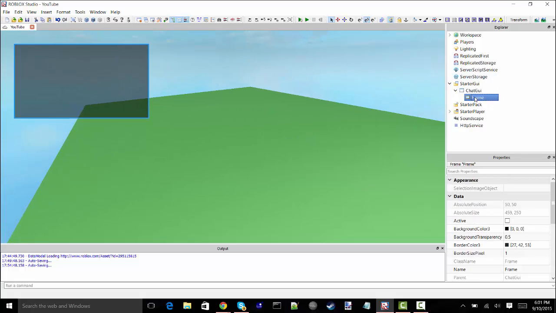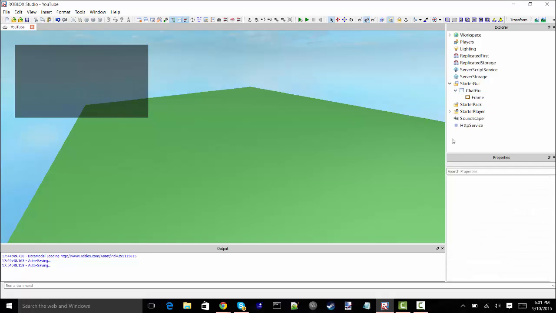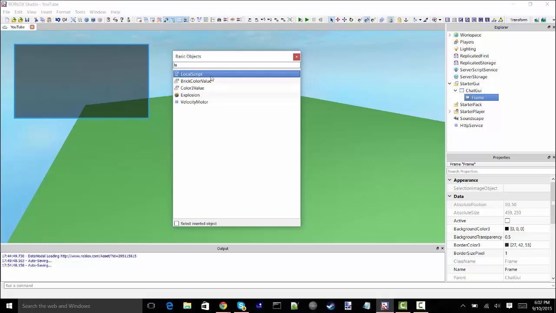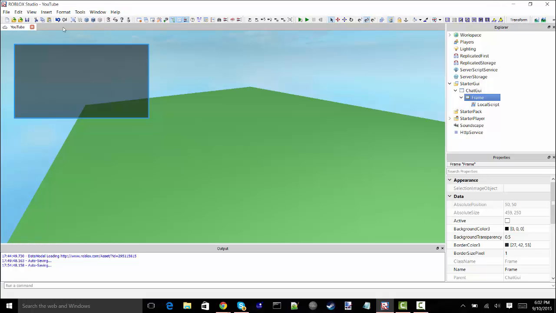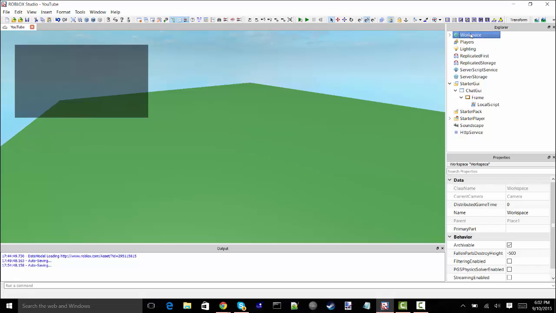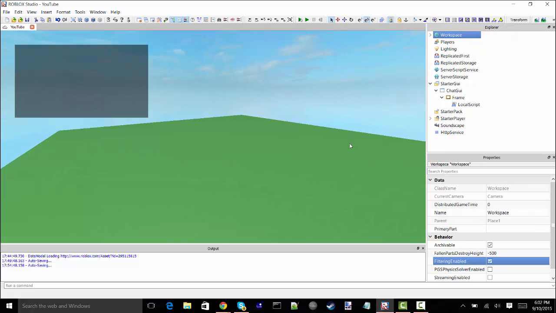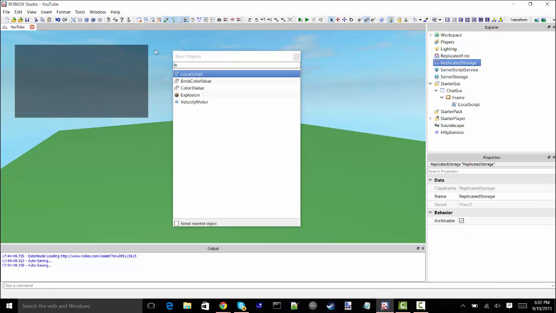I just started with this basic chat frame, a black transparent frame right here, and I'm just going to work from that. I'm going to insert a local script in this. With this chat system, I'm going to be using remote events and remote functions. If you don't know what that is, you should probably search it on the Roblox wiki because they're very useful. A remote event is something that allows communication between a client and a server, or vice versa.